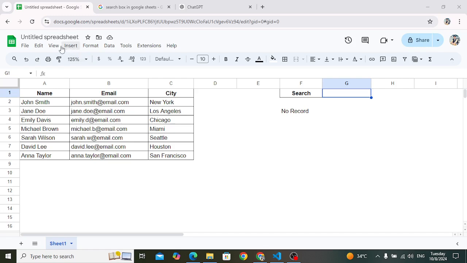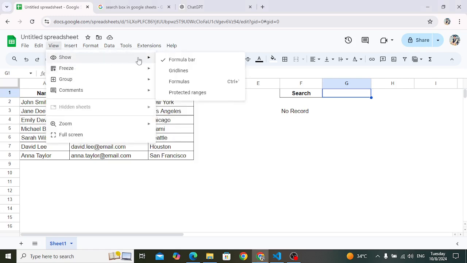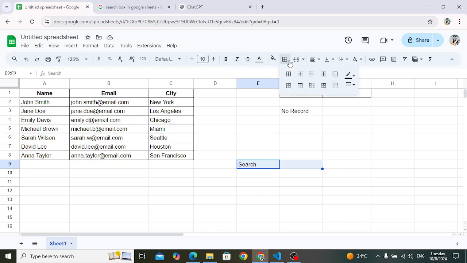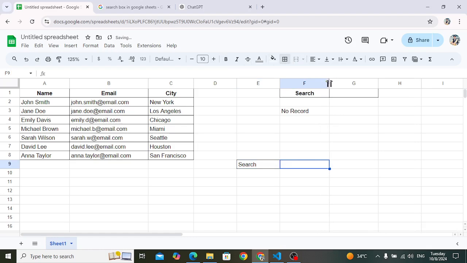So just come here to the View menu and I will turn on show grid lines. I will create a new search box here. Okay, let's create that here. Here I will just write Search. Okay, I will search here. Let's select these two and add a border. Come here to the border and add a border. Make it like this. Now here I would like to display my data.